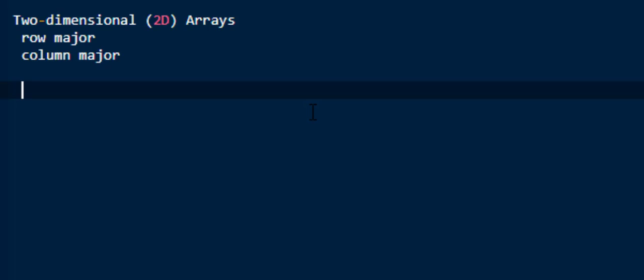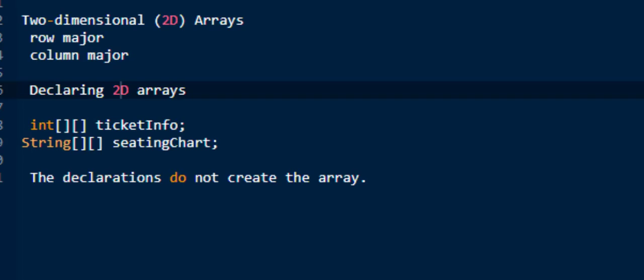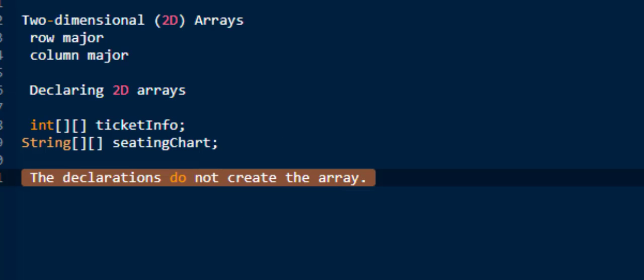Now let us see how to declare 2D arrays. To declare a 2D array, specify the type of elements that will be stored in the array. Then a square bracket pair, followed by another square bracket pair to show that it is a 2D array of that type. Then at least one space and then the name of the array. Note that the declarations just name the variable and say what type of array it will refer to. Remember, the declarations do not create the array.